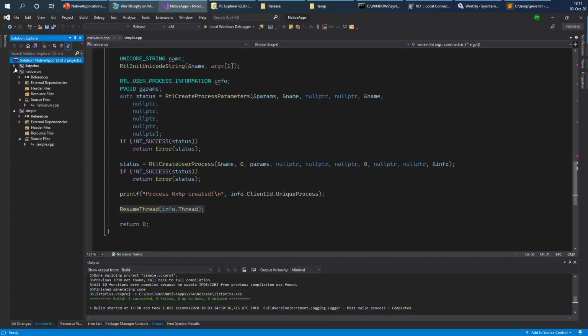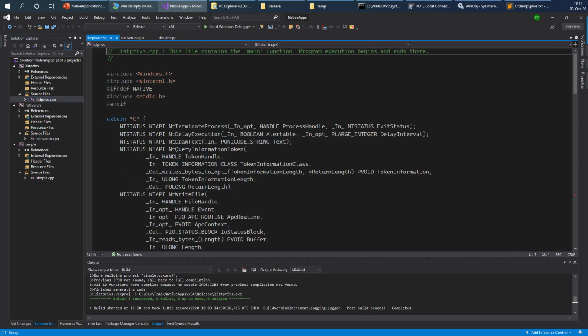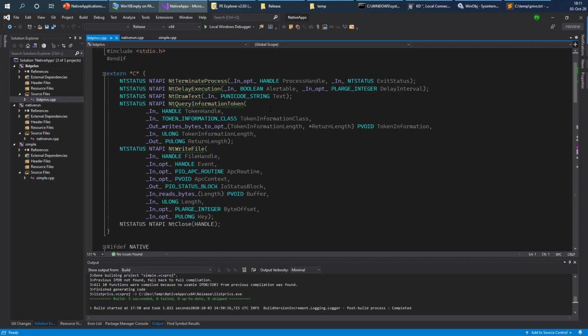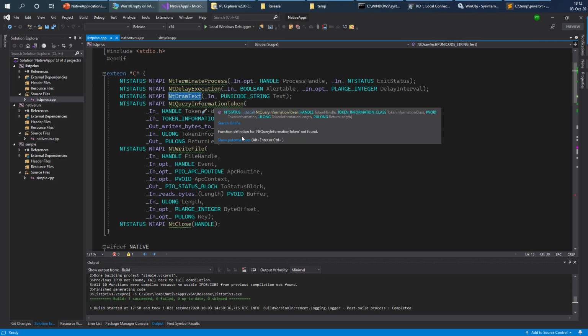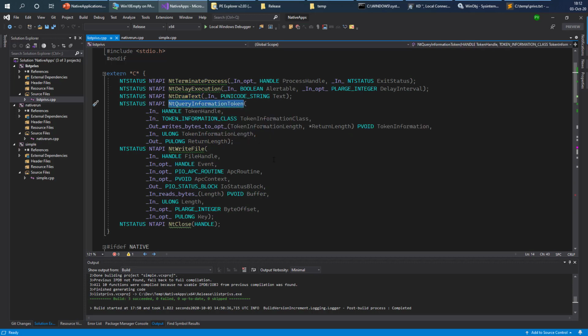So you might be wondering what's the code in list privileges. So let's see what that looks like. Again, I have to add some functions that I need to use, such as NtTerminateProcess, delay execution, draw text, and here are some new functions. In this case, I'm going to use NtQueryInformationToken to get information from the token, because the token is the one that stores the list of all the privileges that are available inside that token, and that token is attached to my process. And then I need to open a file to write some information to the file. I'm going to use the NtCreateFile function for that, the same one I mentioned earlier.